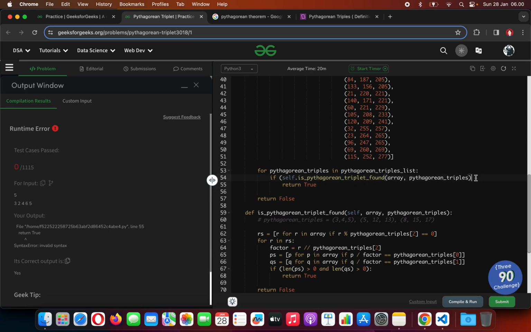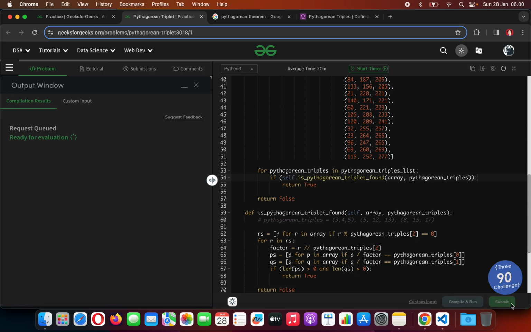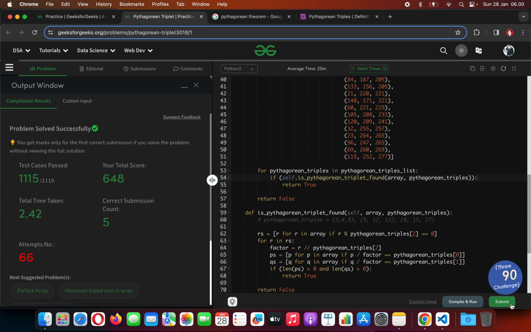Oh, we forgot about that. And this will eventually pass the test case because the total time taken is less than the time limit that is given by geeksforgeeks.org, which is 4.25, if you can remember. So I hope this is clear. This is a very neat algorithm.